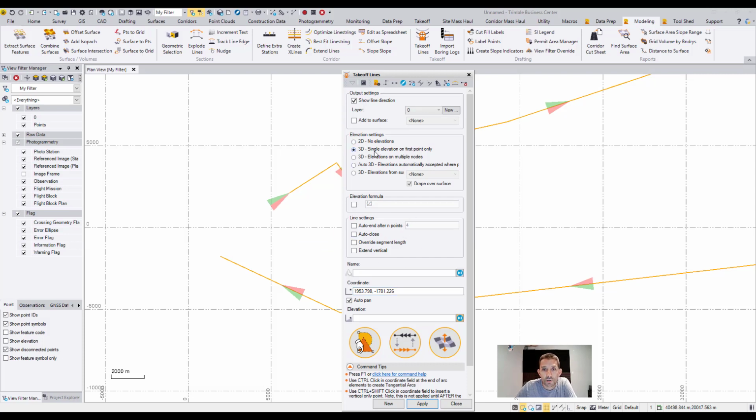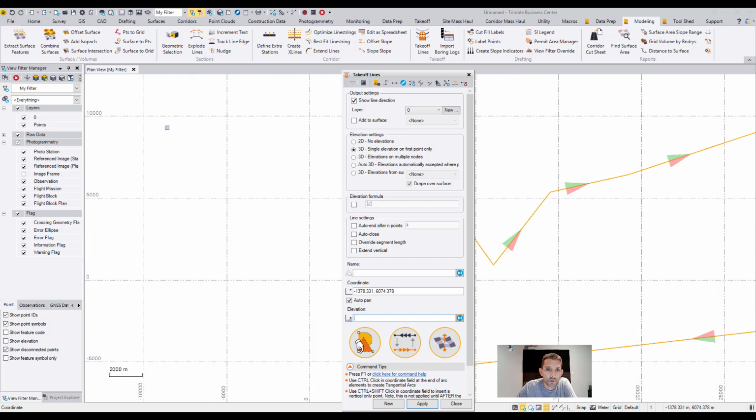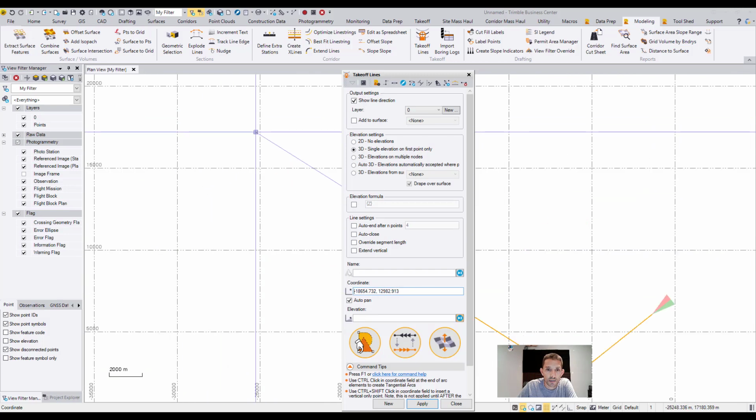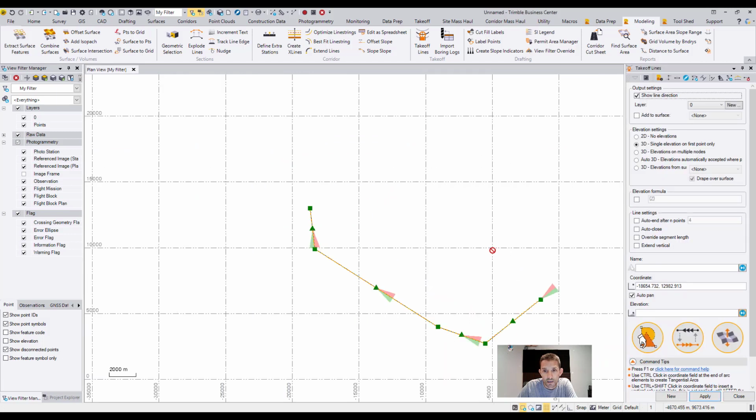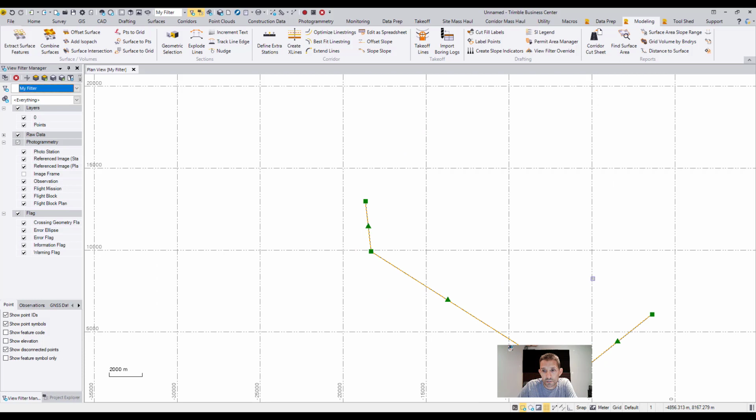The next one is 3D single elevation on first point only. That's a new one. If you create this, and we give it a name here, it's going to ask us for elevation, so let's put 100 and enter, and then we click and keep on going. Now I'm going to move this back to the side here, guys. So let's close this comment.